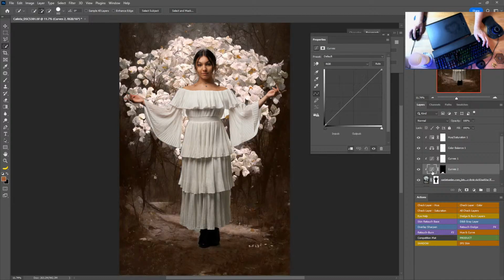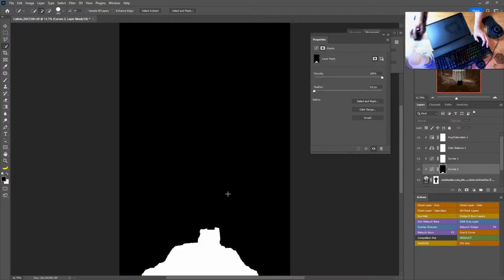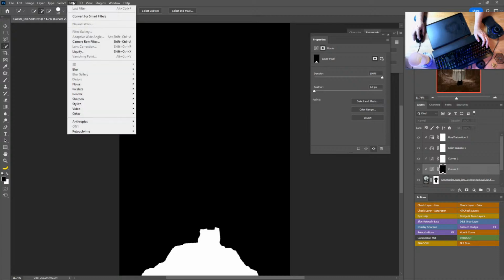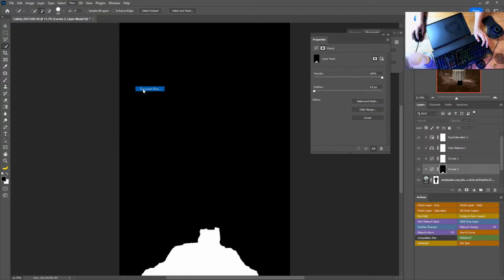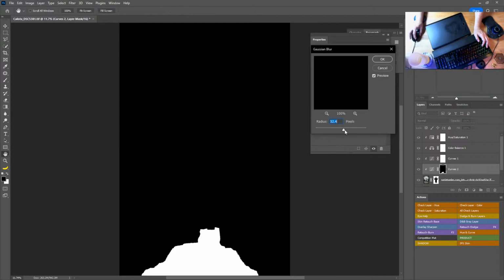Okay, so now we have a curve where that shadow used to be, right? So we can kind of add it. Now it's not perfect, it's kind of sharp. So let's go in here and Gaussian blur this. So filter, blur, Gaussian blur. Let's blur the edges of this a bunch until it looks decent.